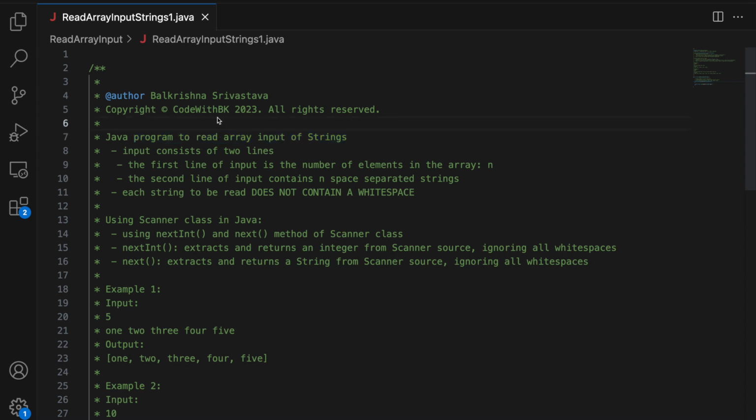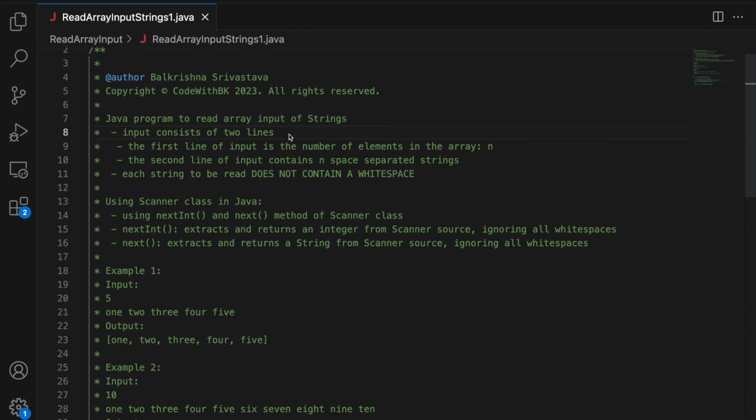So let's begin. In this program, we see how to read array input of strings, and I have divided the possible cases of input into 4 separate cases. The first one is where we have input consisting of 2 lines. The first line of input is the number of elements in the array, which is n, and the second line of input contains n space separated strings.